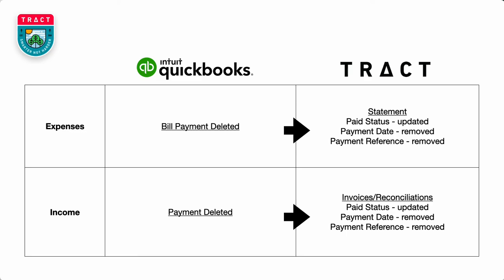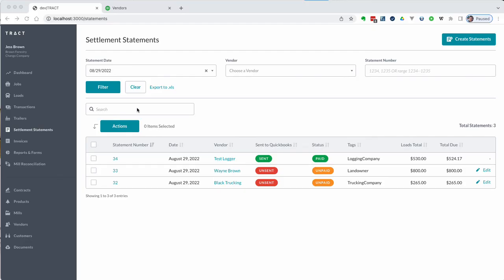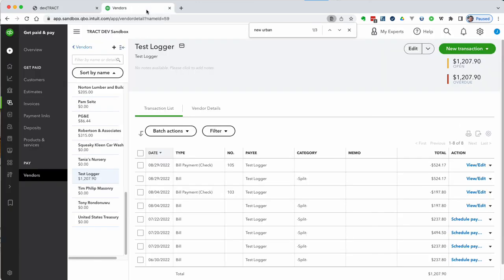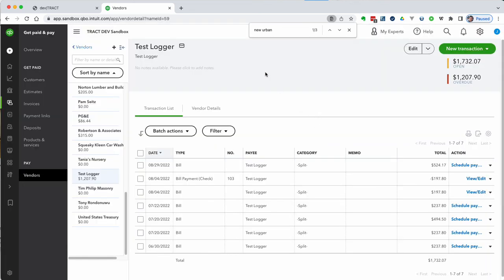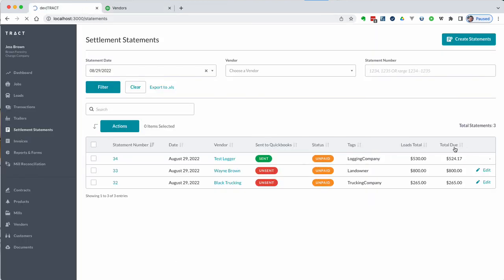So let's do that. Okay, so we're in settlement statements. We're going to view this bill that was paid, and here's our payment number 105, bill payment for test logger. And what happens if we delete this payment? We decided we made a mistake, or for some reason we need to remove it. So that removed the bill payment in QuickBooks. And then if we go update this page, now our payment status is back to unpaid.